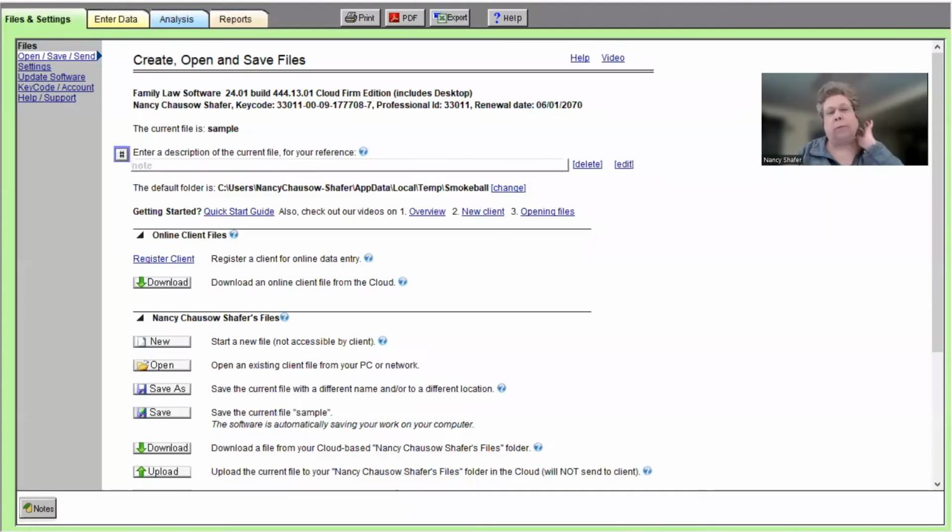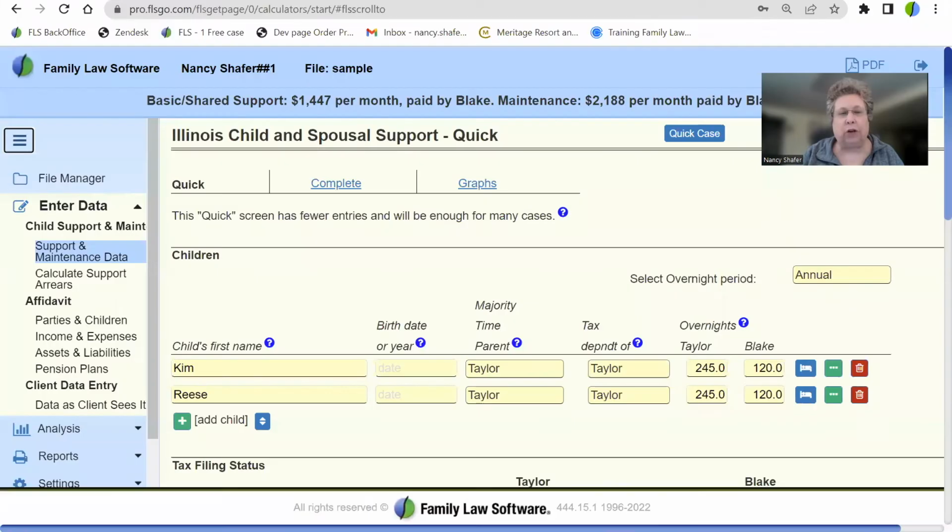I'm going to share my screen and we're going to look at the family law software program. We have two versions now of family law software. We have the desktop version, which has not changed much in layout in a while. And we have the cloud version, which we just changed, and you should have gotten an email today about the new beta version. So I'm going to be using that beta version for the training today.